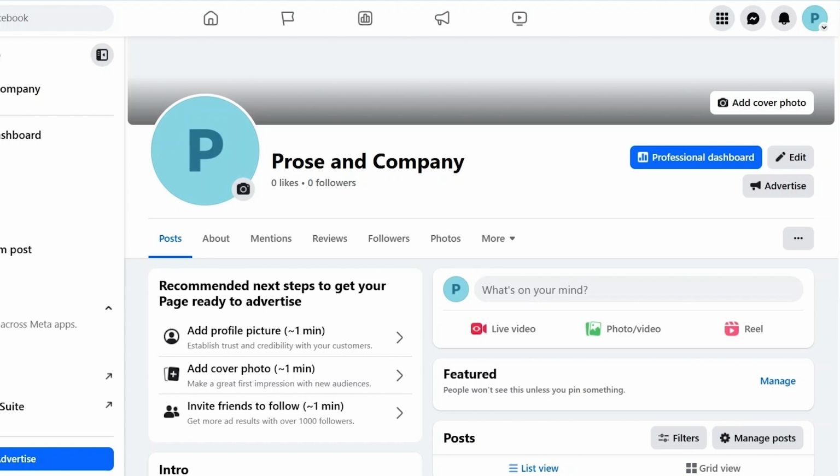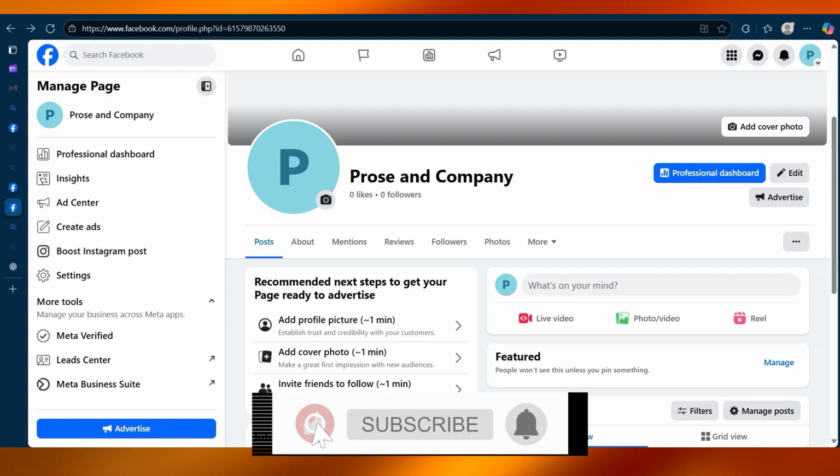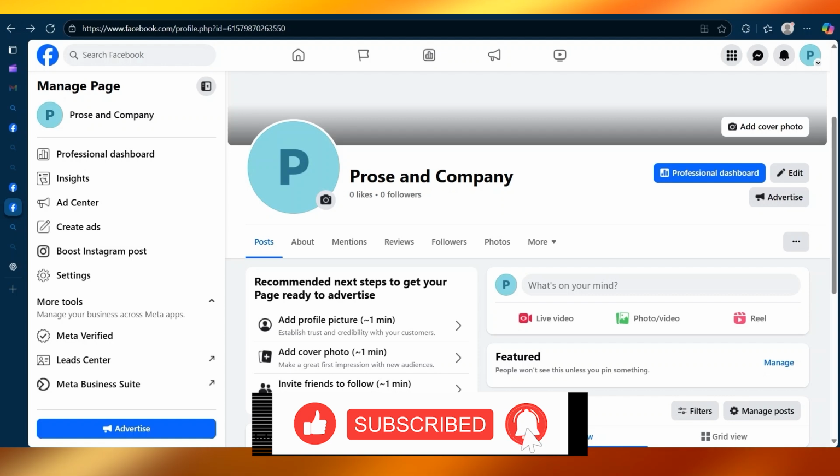So, by using the migration tool, choosing what to transfer, and customizing your page, you can turn your personal account into a professional presence with powerful features. This is the best way to grow your brand, business, or personal following on Facebook. And that is it. That is how to convert your Facebook profile into a page in 2025.